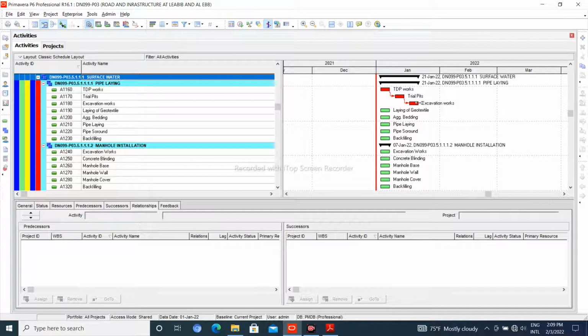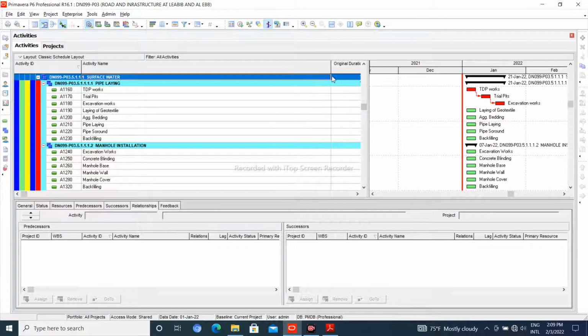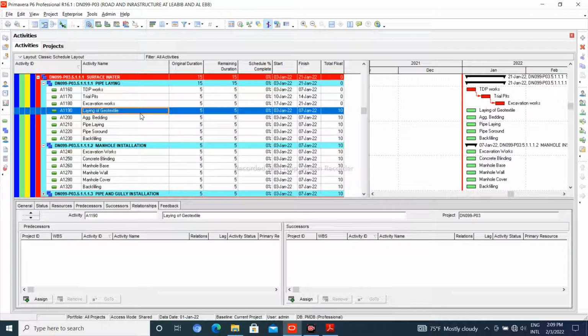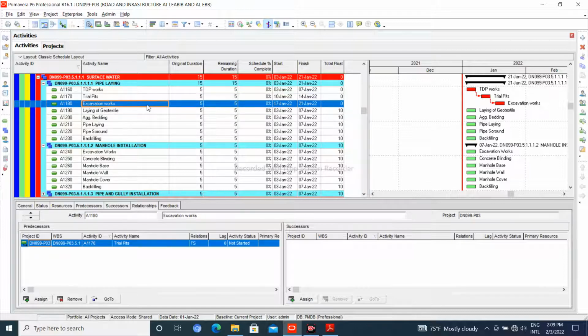TDP, trial pits, and so on. You see? It goes in sequence, one after the other. Understand? And after this, I'm going to show you some quick ways of doing all these relations.